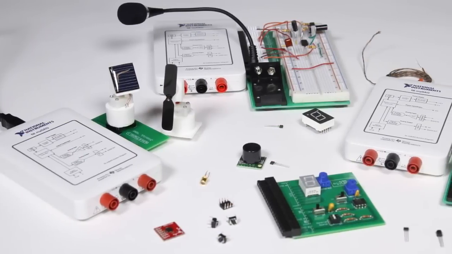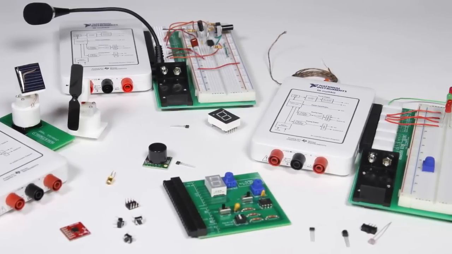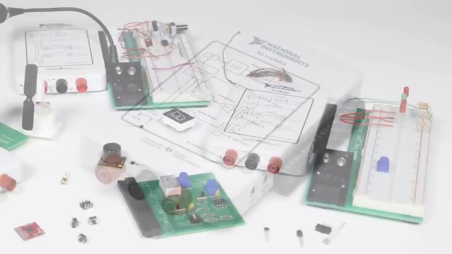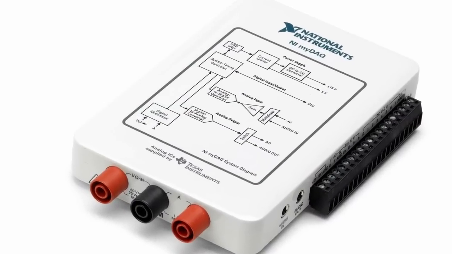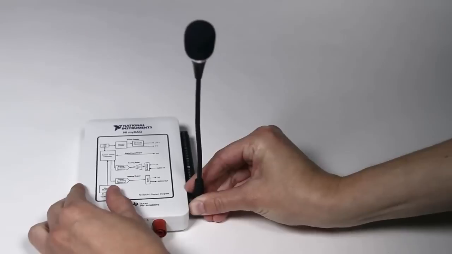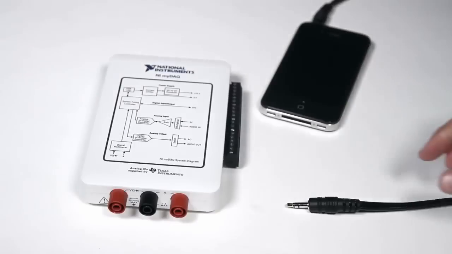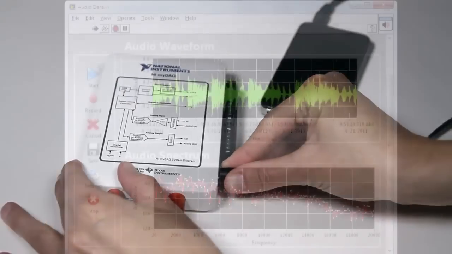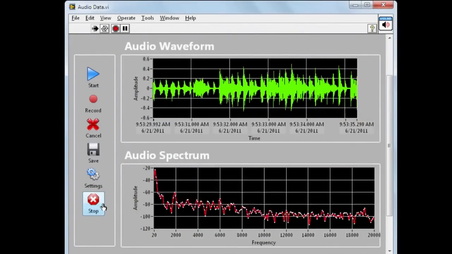LabVIEW is even more powerful when you partner with advanced hardware devices that allow you to connect to real-world data in your classroom. The NI myDAQ is a general-purpose data acquisition device that will allow you to read almost any type of sensor and bring it into LabVIEW. Whether you're reading a voltage, a temperature, or an MP3 player, myDAQ can import almost any kind of signal into your computer so you can manipulate it and send it back out.